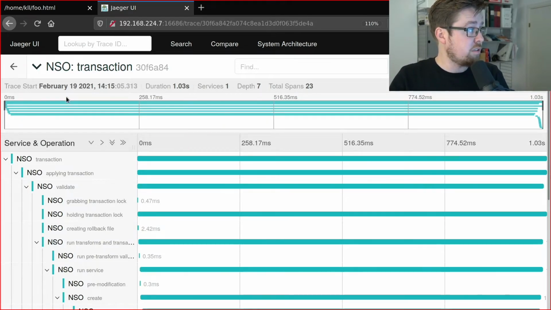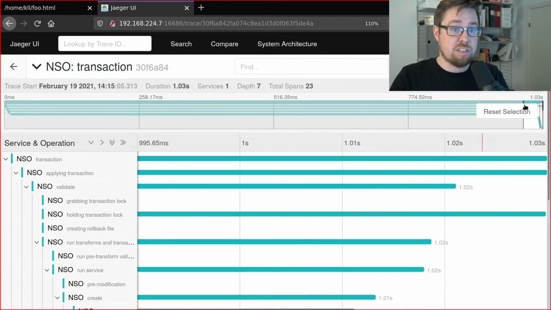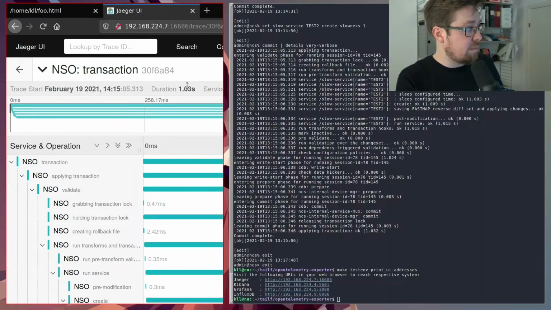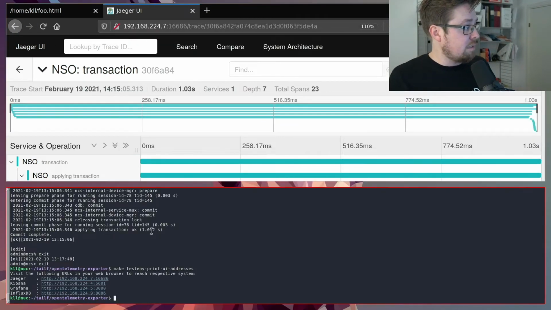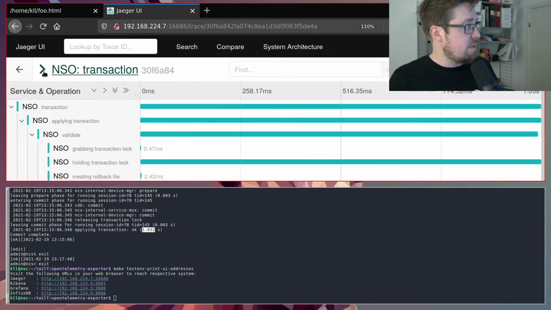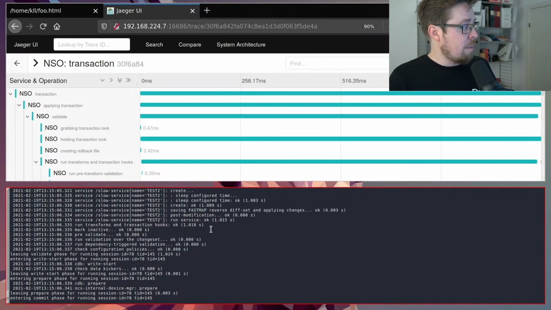There's an overview here at the top. We can choose to zoom in to a particular section of it. We can also see here some summary data. We have the duration as a second that corresponds. Let me bring up the terminal here. The entirety of the transaction took 1 second and 32 milliseconds, right? Which rounded off is 1.03 seconds. You can minimize this for now and make it slightly smaller so we can fit a bit more.